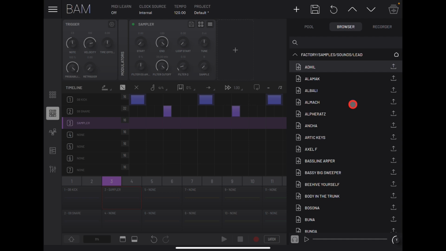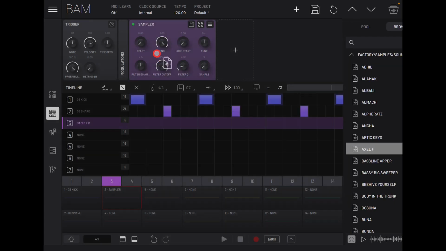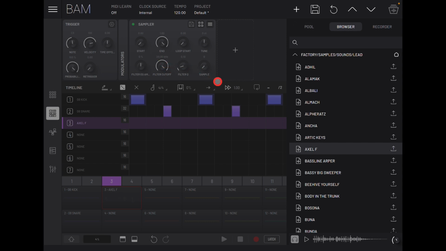We've got some leads. I can audition them. So say I wanted that sound in my sampler, right? Super simples. We can drag it into the sampler like that. And if I play my keyboard now, that sample is there.